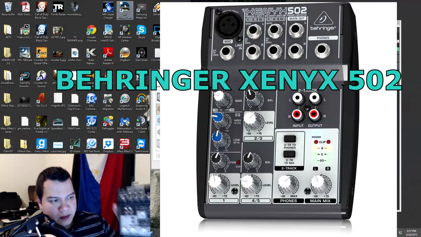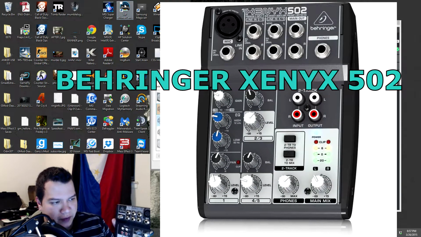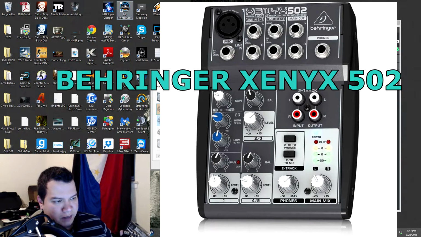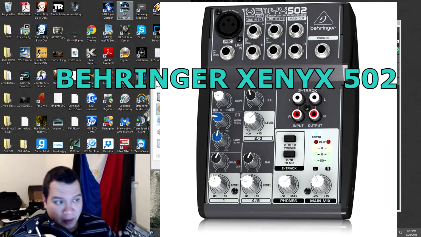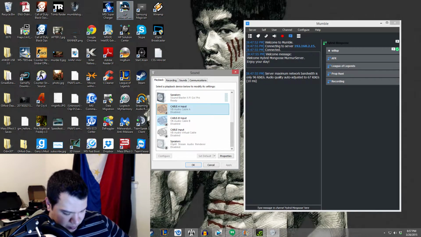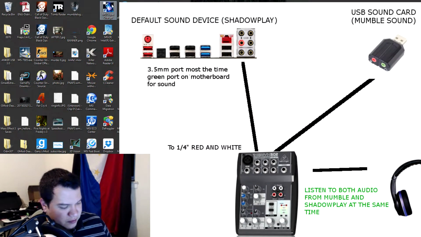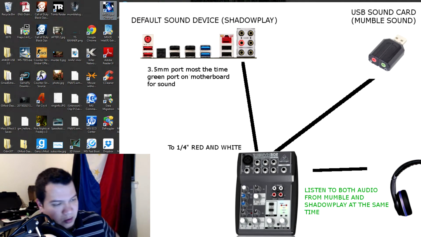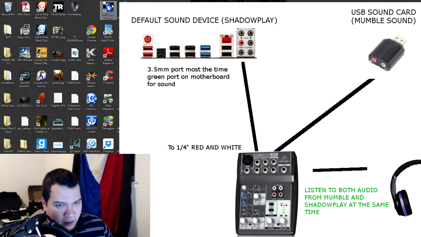So, here's my mixer. It's the Behringer Xenyx 502, right here. What you're going to want to do to set this up is use your regular speakers on your motherboard. You're going to have to buy two of these cords, and that's why this retails for like $45. And then you need another $10 for the USB sound card, roughly. And then you need two of these cords.